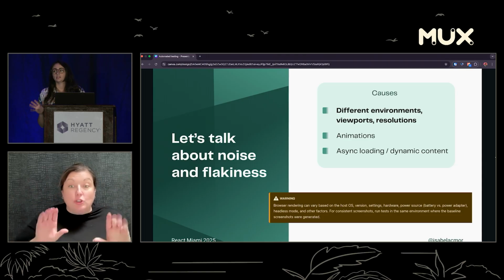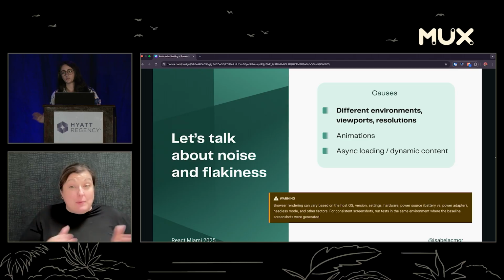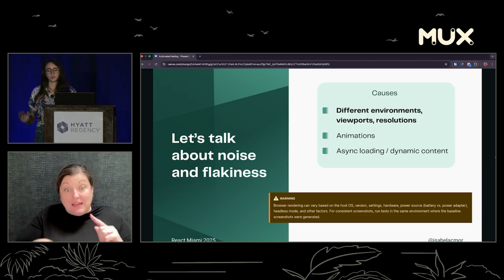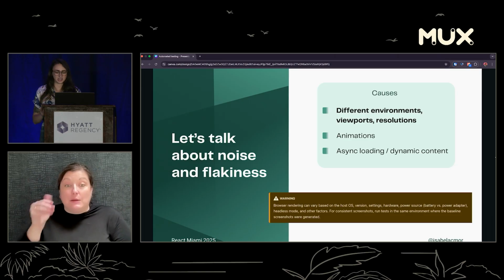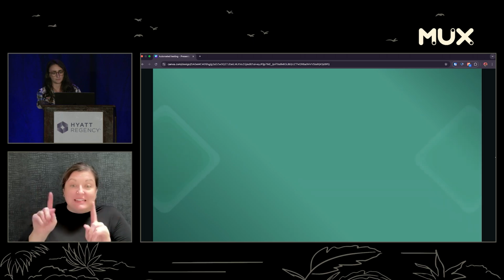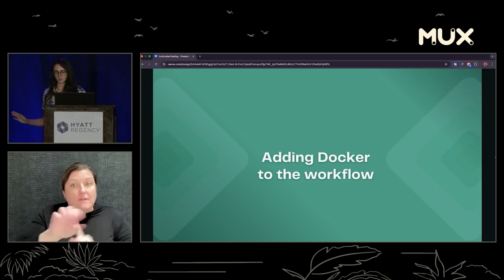So if you plan on having visual regression tests as part of your dev cycle and as part of your CI/CD process, don't put your team through the flaky test nightmare. You need to create a standard, consistent environment for your tests to run. So that's where Docker comes in.